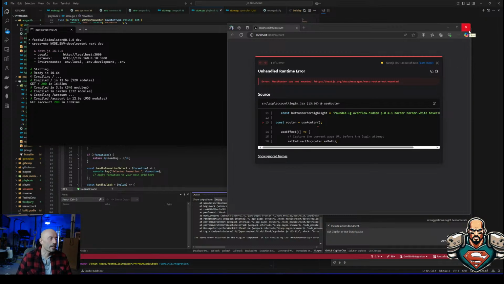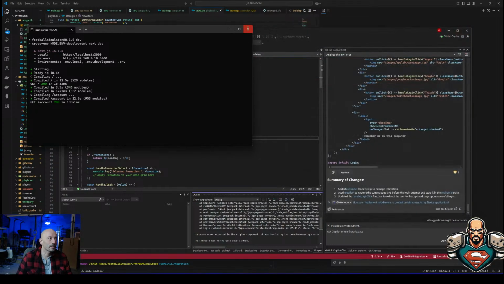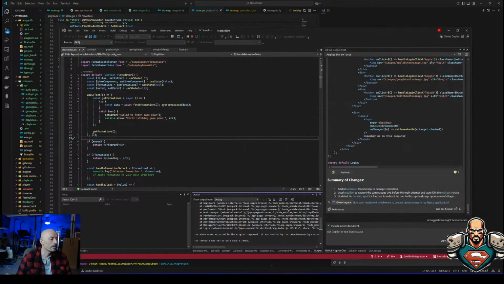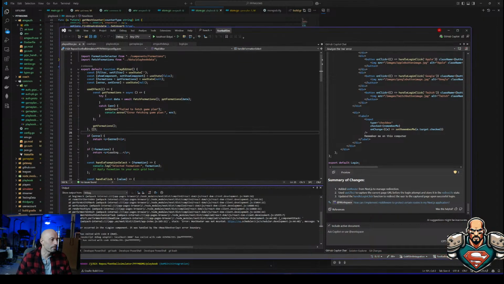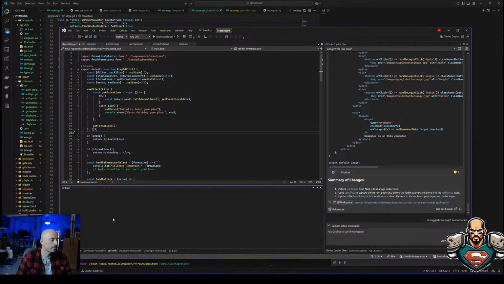I never know where to stop. If I kill it here, will that be a good place to kill it? Next router was not mounted. Or was it not done loading? I do have a really slow setup here. I'll try to do an npm run build just to make sure everybody's good to go.